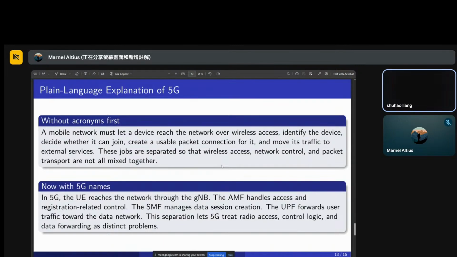Okay, now I want you to read the bottom one. In a 5G, the UE reaches the network through the gNB, and then the AMF handles access and registration related control. The SMF manages data session creation, and the UPF forwards user traffic toward the data network. So this separation lets 5G treat radio access, control and data forwarding as distinct problems.